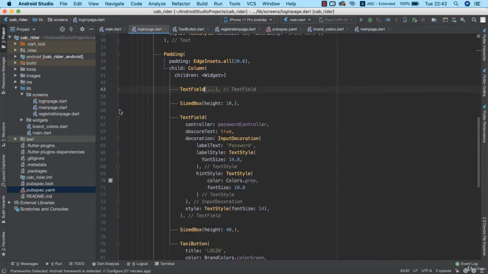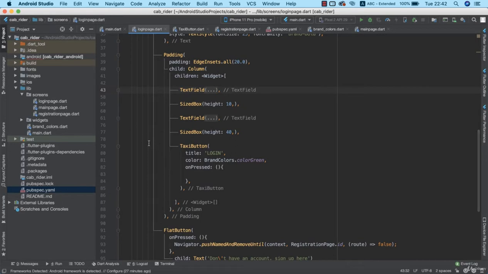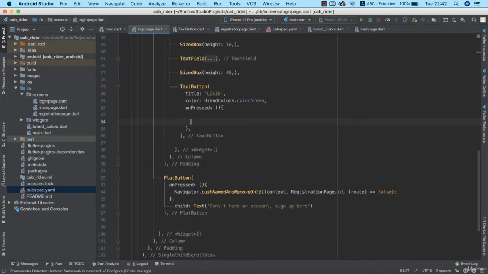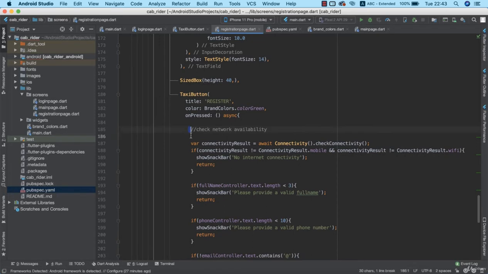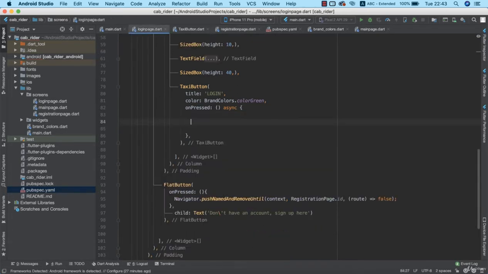Alright. Now the next thing we need to do is to go ahead and perform the login. But before we go ahead and do the login, we need to do some input validation, because we don't want anybody to provide an invalid email address, things like that. So I'm going to go ahead and do some kind of validation here. So this is going to be an async. But before that, I can go to the registration page and copy our check for network connectivity. So this is always very important, guys. So I'm going to paste this here.